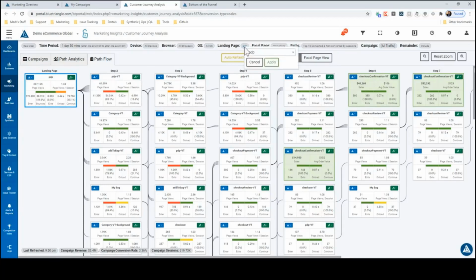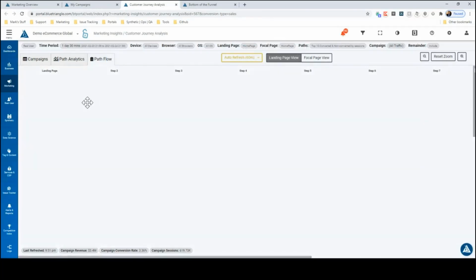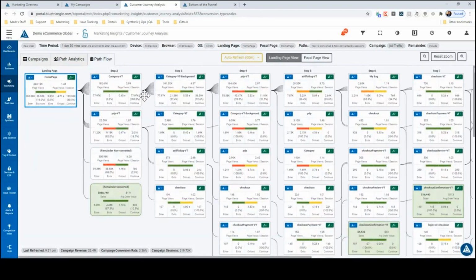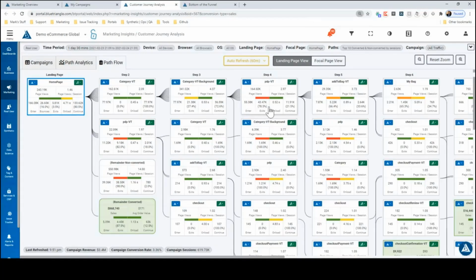So I'm going to change our landing page to the home page. I'm going to click apply here. This is going to show us all of the paths on the site starting on the home page. One of the most important things you want to look at as you're looking through these paths is any red or orange bars. For each of these cards, the bar on the left is exits and the bar on the right is performance. If you ever see a red or orange bar, that may be something to investigate.